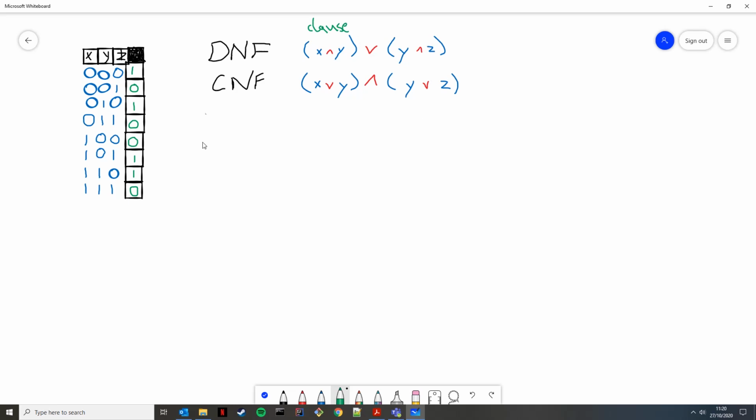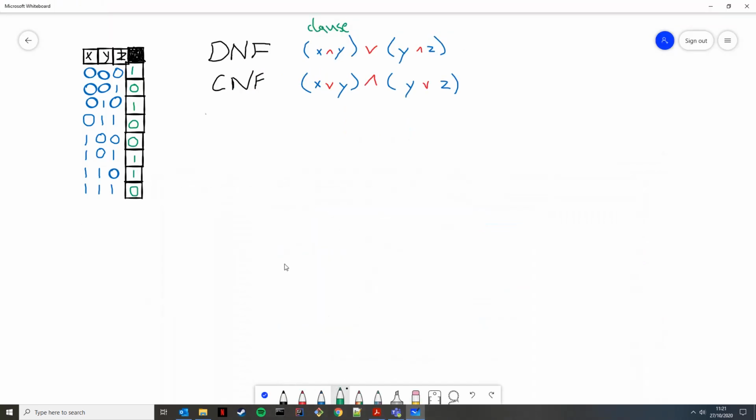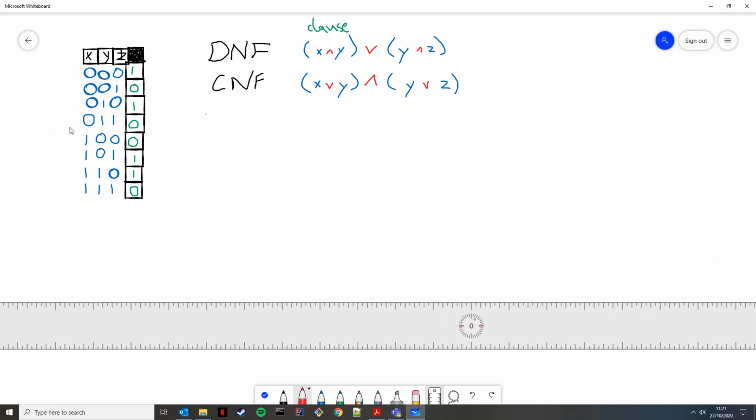So here's our truth table here on the left. X, Y, Z, and the output 10100110. So how would we start this type of question? And I've given you a hint here. Try doing it in reverse. Start with the input Z. So what we actually do is you want to divide this table in half.